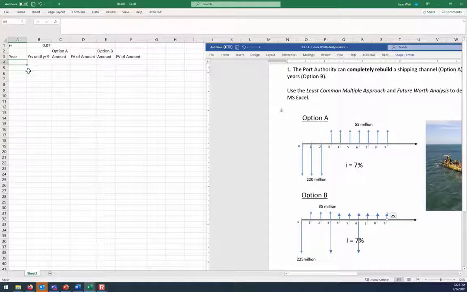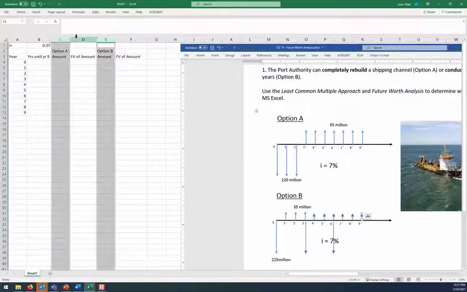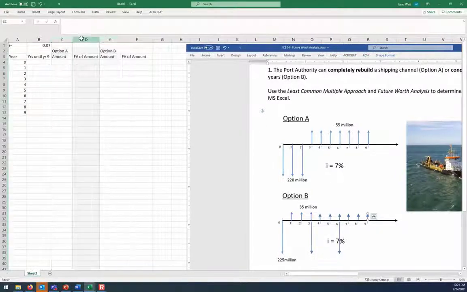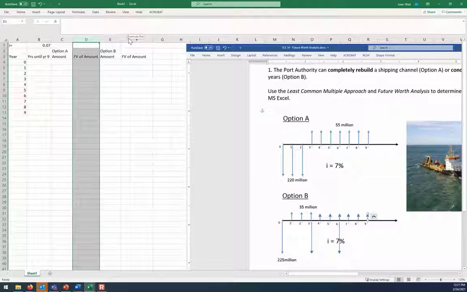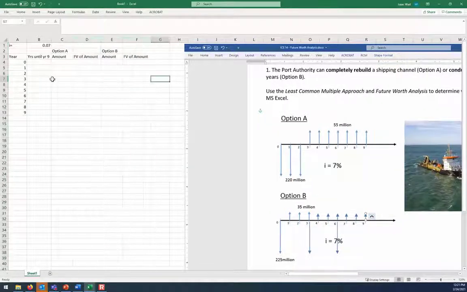Alright, so year 0, 1, we need to go down through 9. By the way, you should already know how to do this. We've done the future worth method before, so this is something I hope you already know how to do. So if you're working ahead from me, that's fine. Don't feel like I need to be holding you back, because if you've done the assignments and the in-class exercises until now, the future worth method is something you're already proficient at.